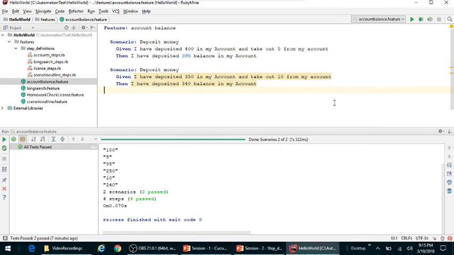In this particular video tutorial, I will show you how you can utilize capture groups to map out multiple steps and point to the same step definition logic. Let's take a look at this particular example here.